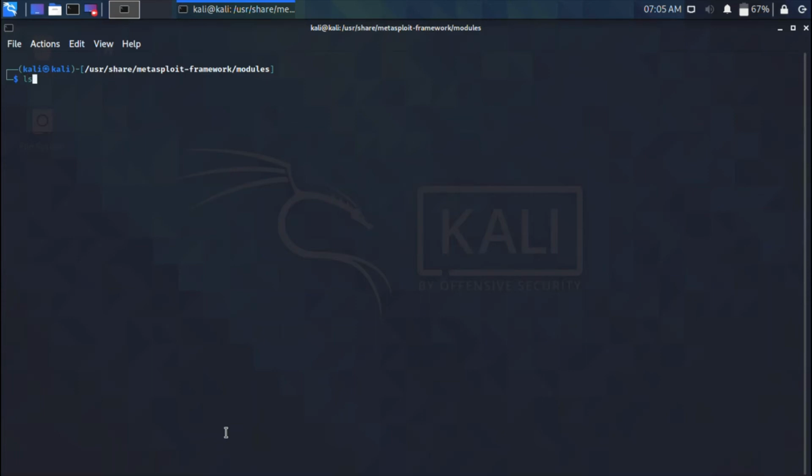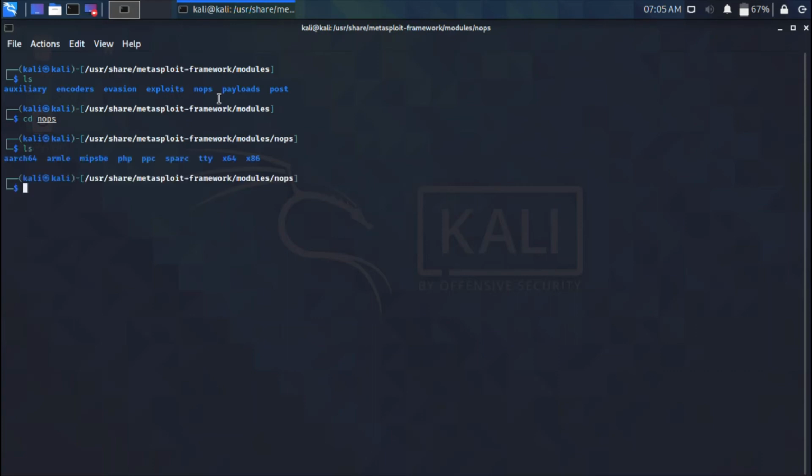Now let's see about NOPS. NOPS are no-operation instructions that simply slide the program execution to the next memory address. We have different types of NOPS like aarch64, ARM and many more. These are used in attacking the specific target system and allow us free operation. These are also used to exploit buffer overflow.